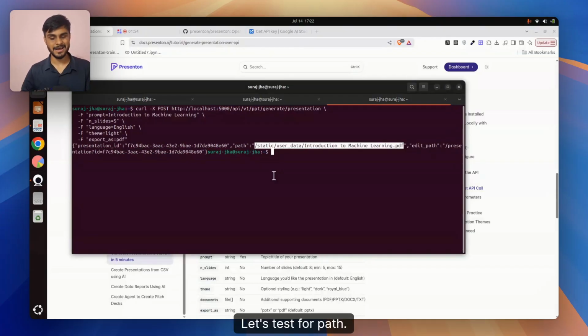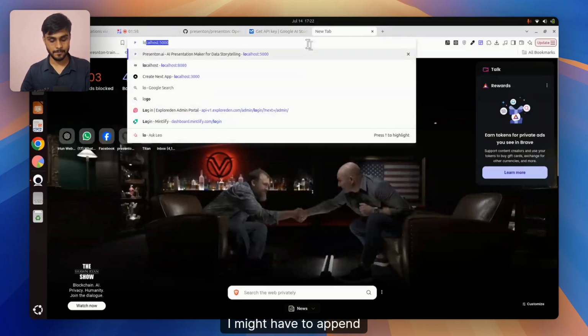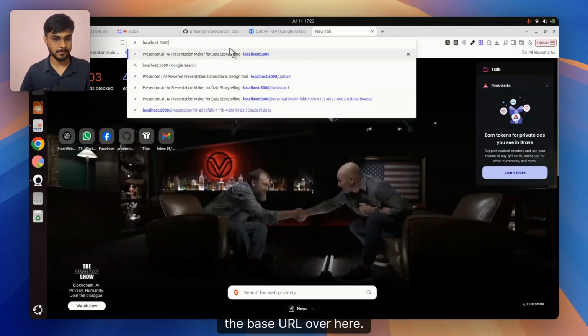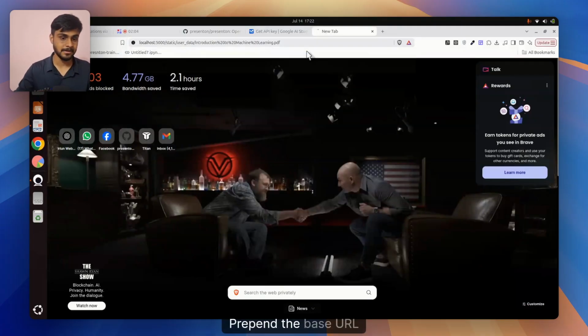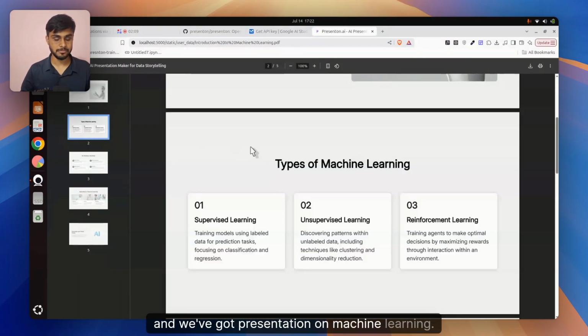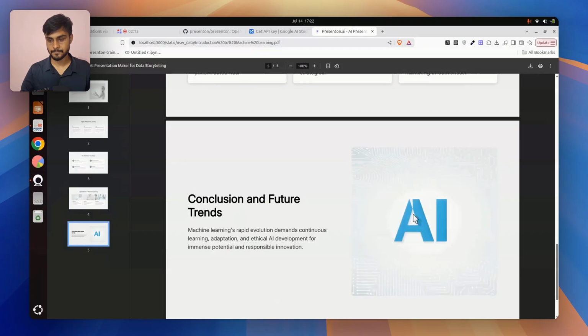So I'll just test. Let's test for path. We'll test everything one by one. I might have to prepend the base URL over here, and we've got presentation on machine learning. So here is the presentation.